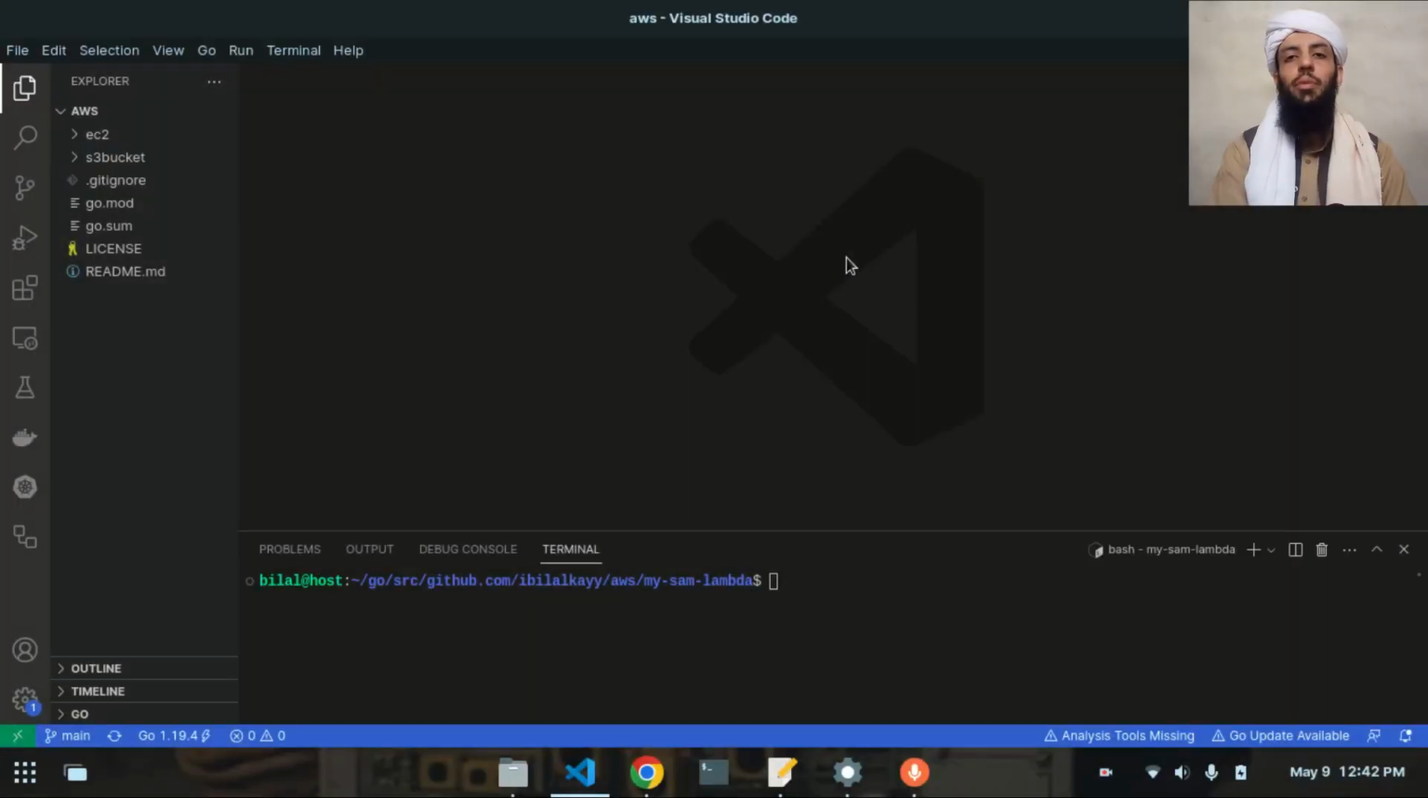Hey friends, my name is Bilal Khan and today I'm going to make a serverless application by using a Lambda function. This will be a simple function that will basically print hello world. I will show you the step-by-step process of how it works.